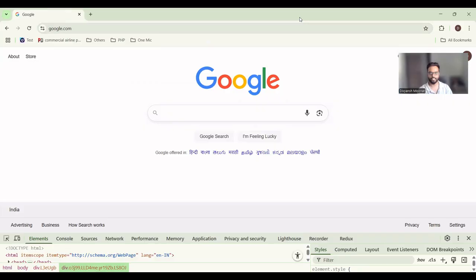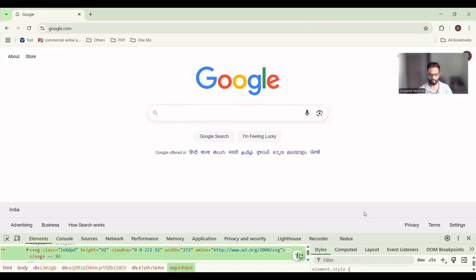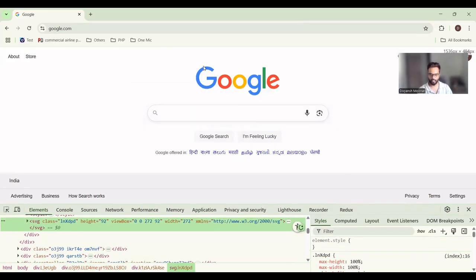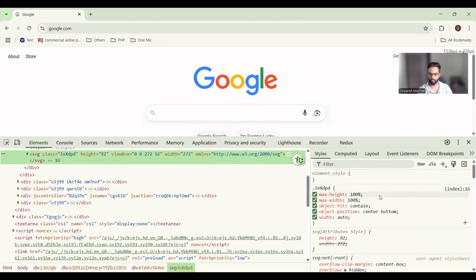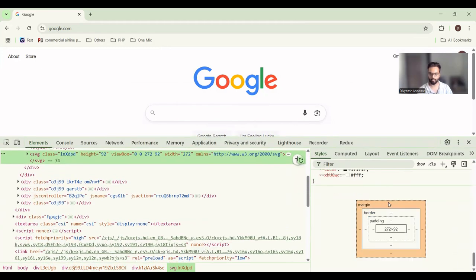So everybody has seen Google, right? The Google.com page. Now here, let's try to understand this Google area as a box. If I show you here on the right side at the bottom, you can see a box with all those things which we understood: margin, border, padding, and the content. This represents the box model in CSS.